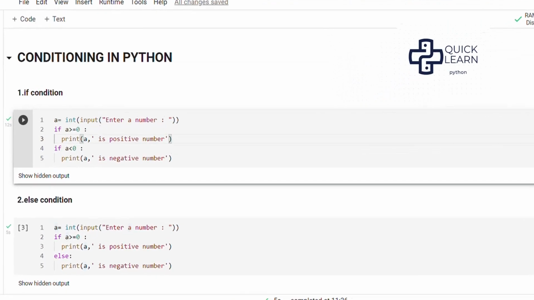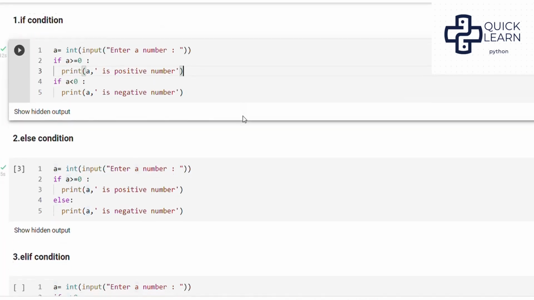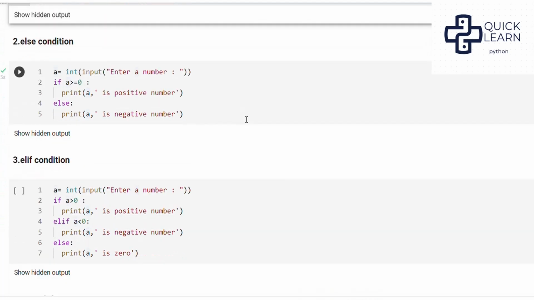Hi guys, welcome. Today we learn about conditioning in Python. There are three conditions in Python: if, else, and else if.